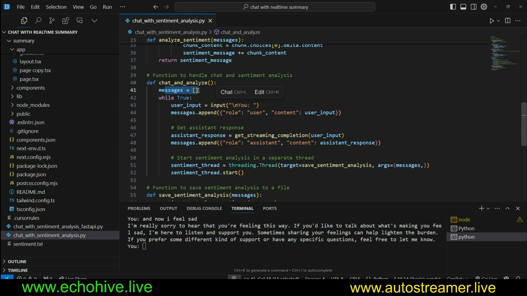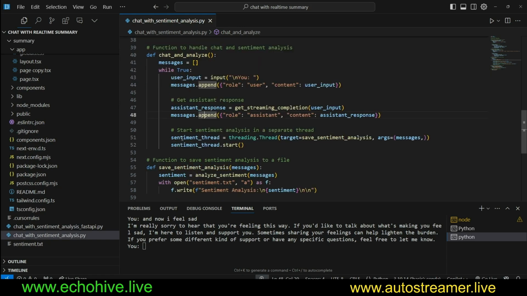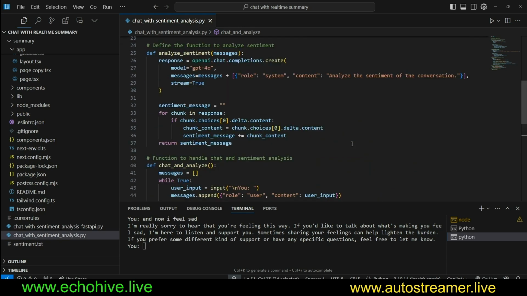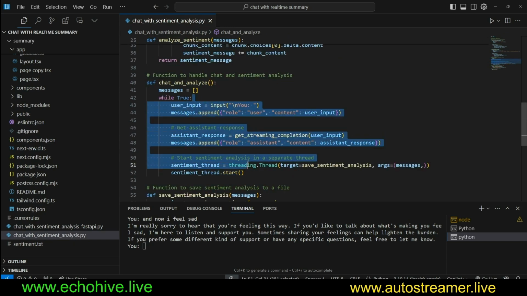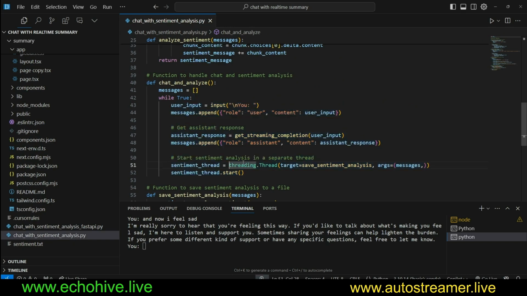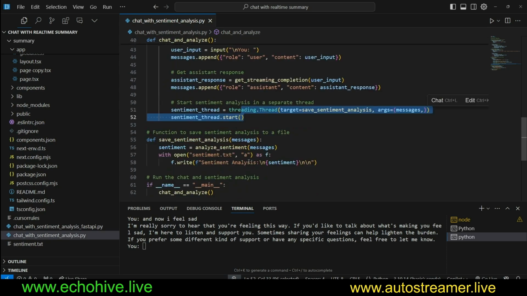Here we initialize our messages list to an empty list. And then we start a while loop. We take user input, then we append it to the messages, and then we get a streaming response. We append the assistant response back into messages, so we keep track of the message history. And then we start a sentiment analysis in a separate thread by using threading.Thread. The target for this thread is going to be the save sentiment analysis function, which we are defining just below it, and the argument it takes is the messages. That's it. And now we start that thread. So at every loop of our conversation, we're going to get a response and immediately start a thread, which does sentiment analysis in parallel.